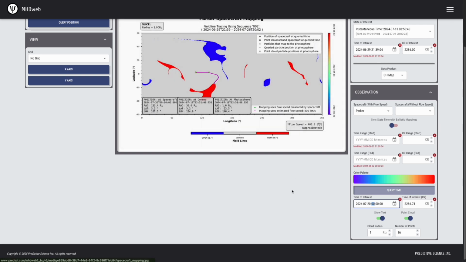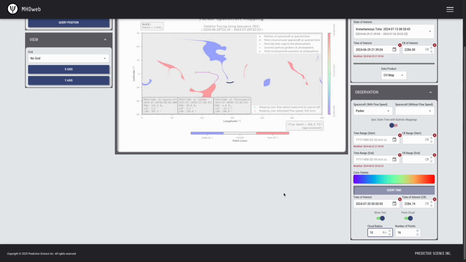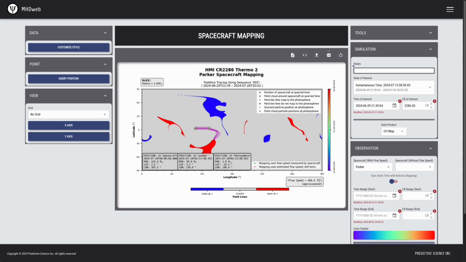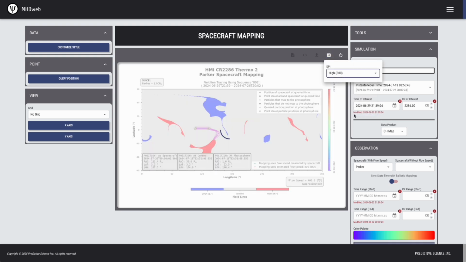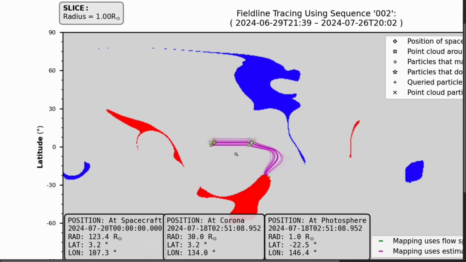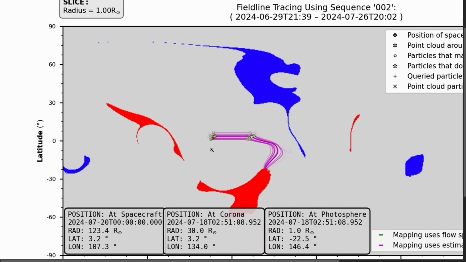So I'm going to set that back to 720, and let's increase the cloud radius back to 10 solar radii. And I'm going to set the resolution to be a little bit higher, and then open this plot in another tab, and you can get a really high definition view of how that cloud of points maps back to the photosphere. Also, the relative distance between these positions and the queried spacecraft position is mapped to opacity, so with less opaque mappings being further away and more opaque mappings being closer to the original spacecraft position.